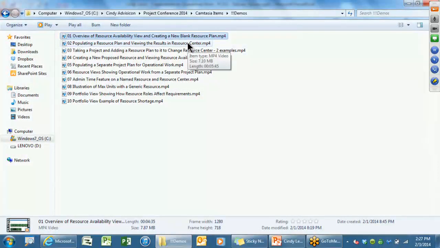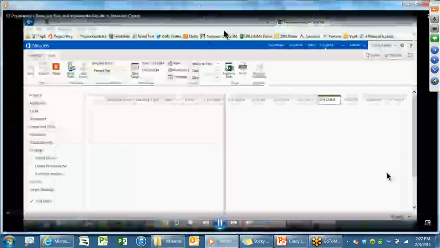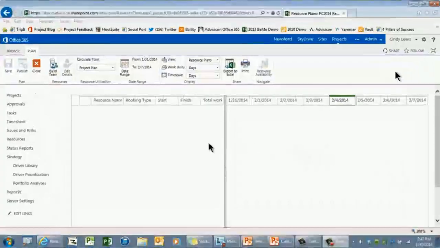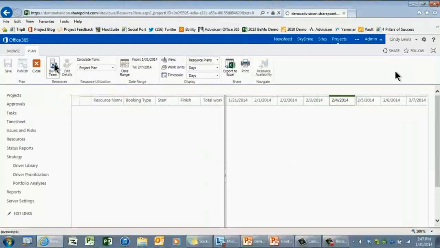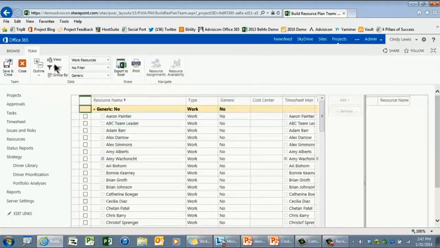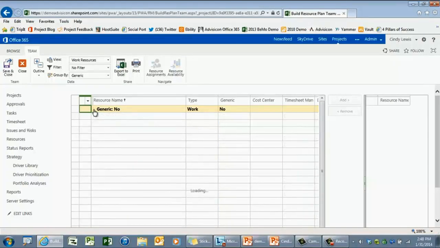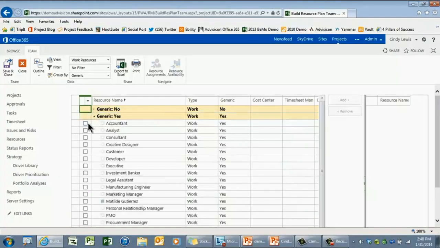This one, I'm going to actually populate the resource plan. So the resource plan is there. The very first thing you do is build your team. So again, this is up to you to decide. Some customers want the generics in there. Some people want their named resources. But it's very familiar to you no matter what build team you use in different views. So we're going to start adding those resources.